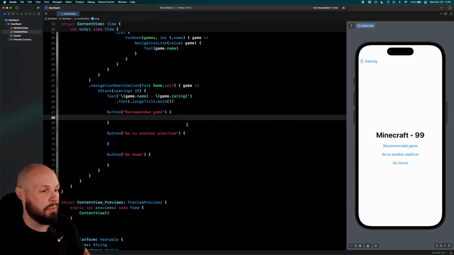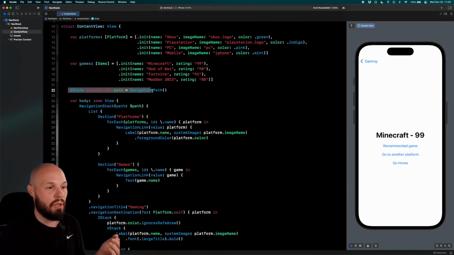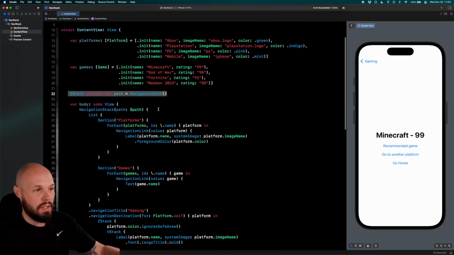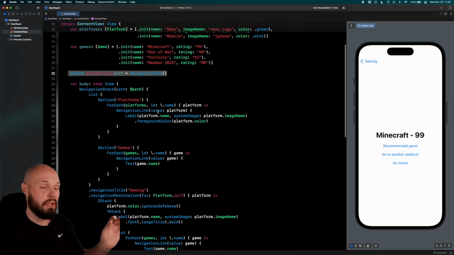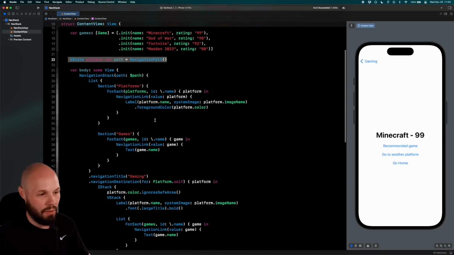Like that's that pop to root. And I'm using these buttons to show you how you can manipulate this path, right? Because we have this path up here, this @State private var navigationPath. And again, this is all in one content view. You could have this up in a view model or in an environment object, but for the simplicity of learning about how navigation path works, we're keeping it all in the same view.